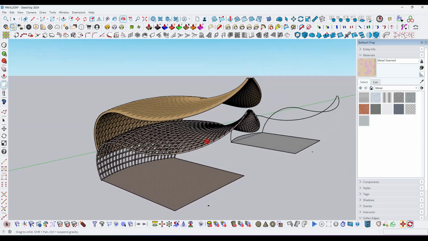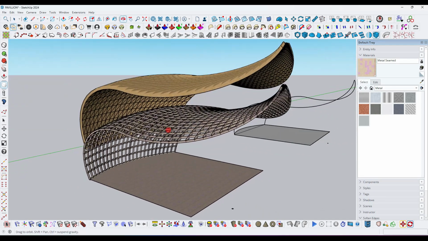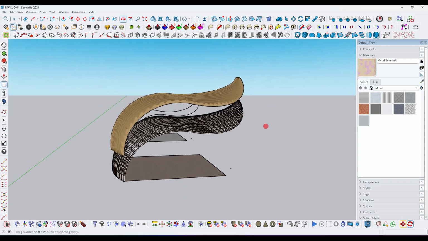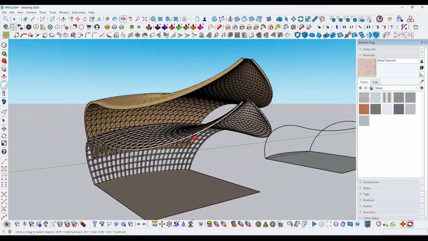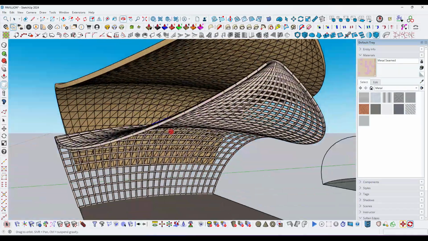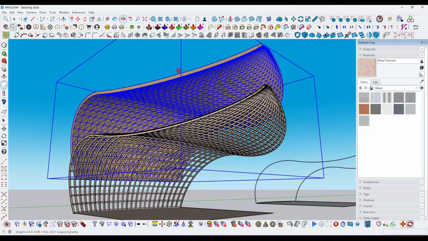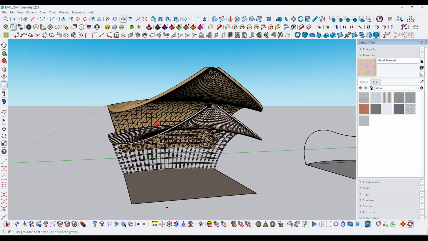Hello guys, welcome, and in this tutorial we will learn how to create such a complex model in SketchUp using a free plugin. So you don't need any kind of curve loft plugin to create such a structure of these trusses and a skin over here. Both models are created using a free plugin.